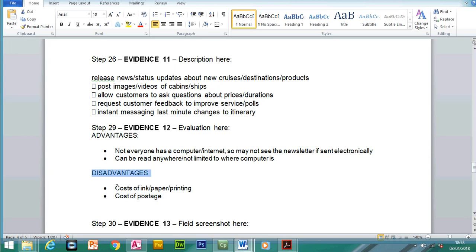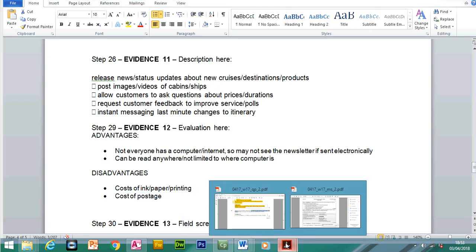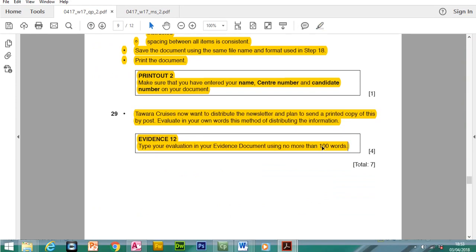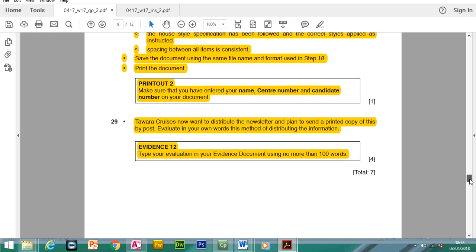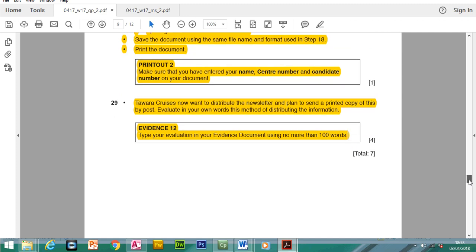Now the disadvantage is the cost of ink, paper and printing if each customer will receive a printed newsletter, and also the cost of postage, which means the cost to send this newsletter by post to their customers' houses, for example. Okay, so that's this part done. So again, when you are typing out the evaluations, please don't write them in bullet points, just short sentences. Try and compare the differences if you have to. So we've come to the end of this part now.